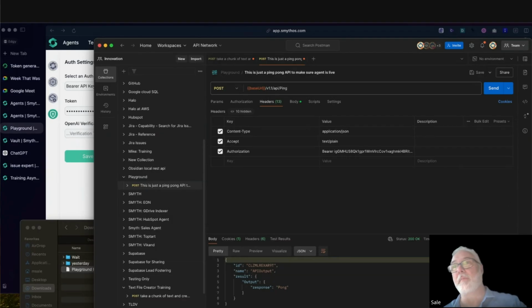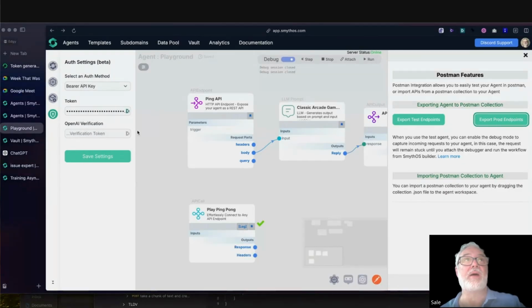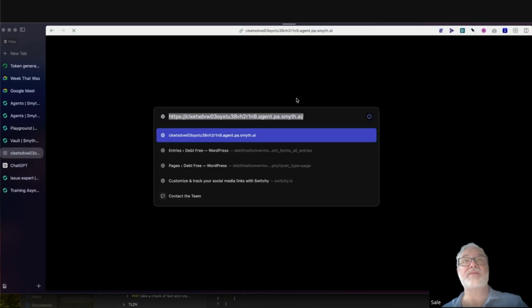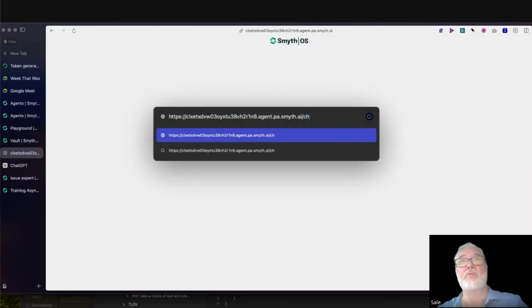So now, an important thing to understand about authenticated agents and the use of your agent as a chatbot. You can't. This is the simple answer here. So if we go ahead and open this up, this is essentially our agent, and we're going to throw up a chatbot.